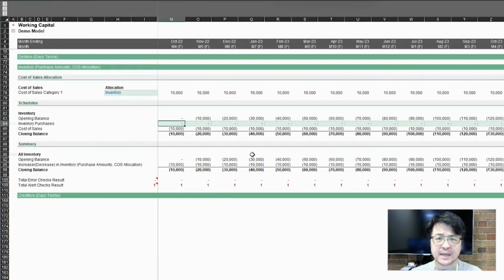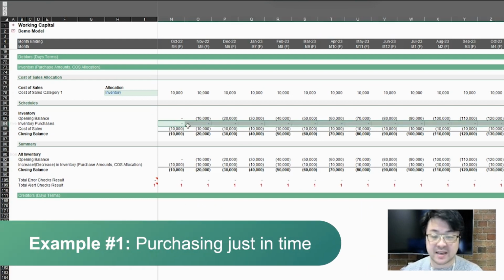Now, if we keep this simple, different companies will purchase their inventory in different ways. If we look at different ways of building up cost of sales and purchasing inventory, it just depends on the business. They'll have different purchasing cycles. Some might purchase quarterly in advance to build up the inventory to sell. Some might order just in time. So let's do a basic example where we purchase, let's say, just in time.